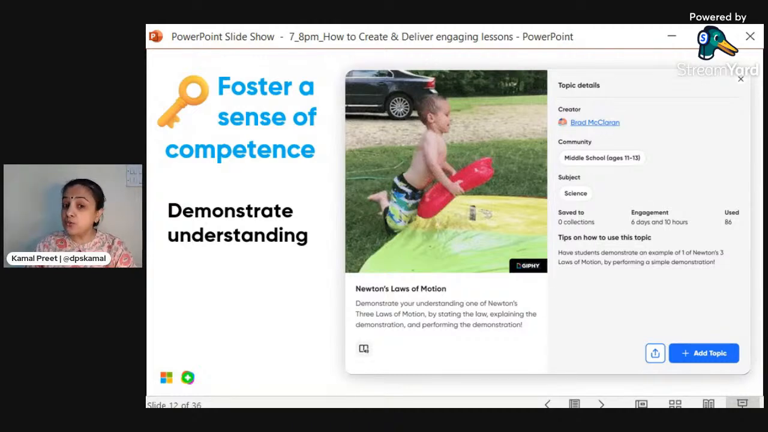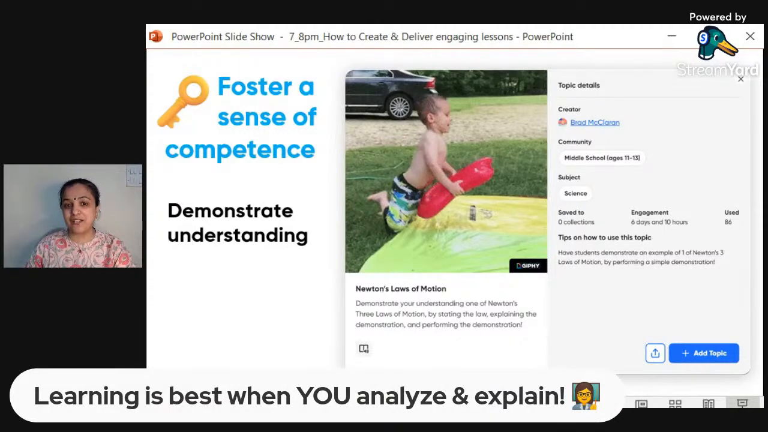To strengthen students' sense of competence in learning activities, teachers can have students demonstrate their understanding, like in the example that you see over here, where the student not only has to state Newton's laws of motion but also explain it while demonstrating the same. So he is explaining it and he's also demonstrating it at the same time. How engaging can that be? I absolutely love this example.